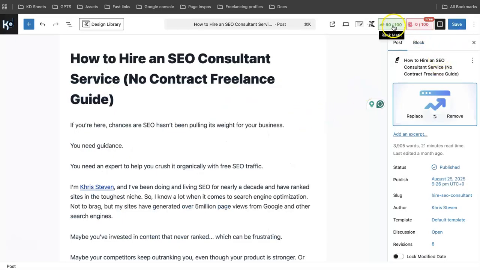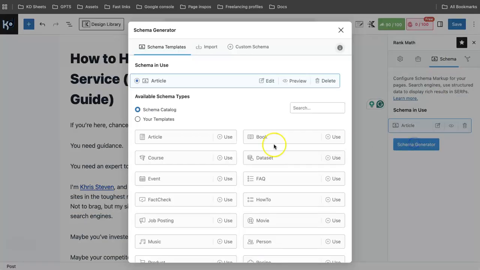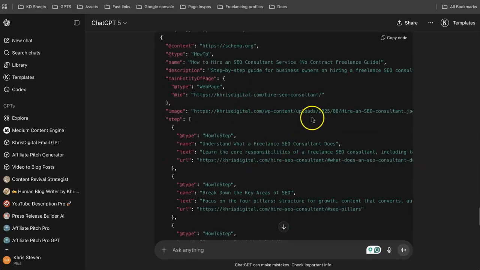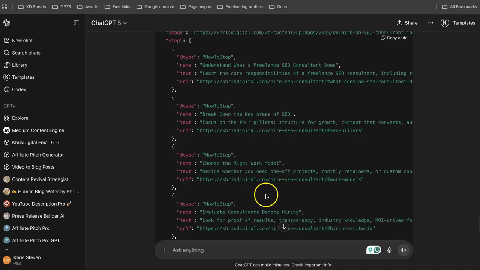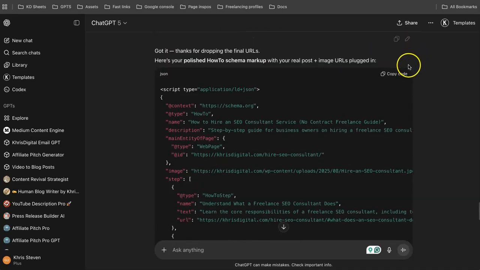So here on your RankMath, you just need to come here, click on this, then Schema Generator. Just pay attention to what I'm about to do right now. So I've added the URL here. This is the image URL. Okay, so copy code.